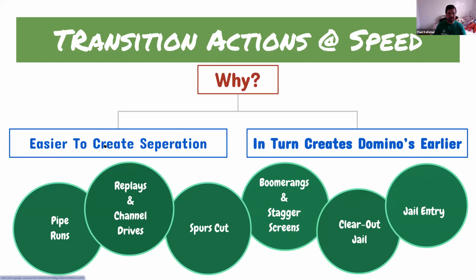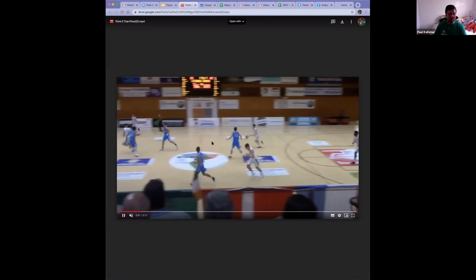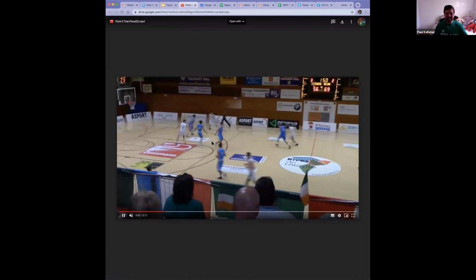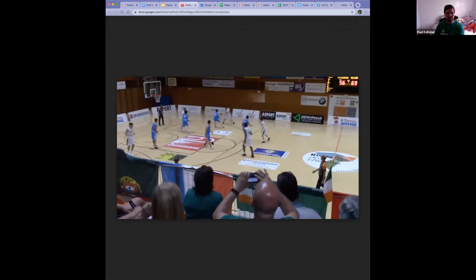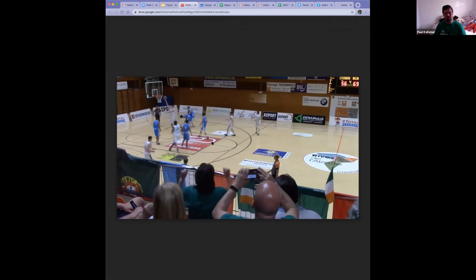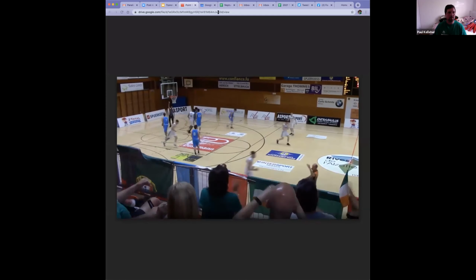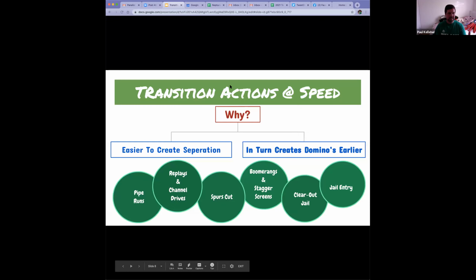So it's easier to create separation. We'll just show one quick scheme here. We're transitioning. The defense is ahead of us right now. We're a late trailer into the point pipe. The defense is scrambling. We create a long closeout. We get a Spurs cut and an easy post up. All right. So that's easier to create separation.